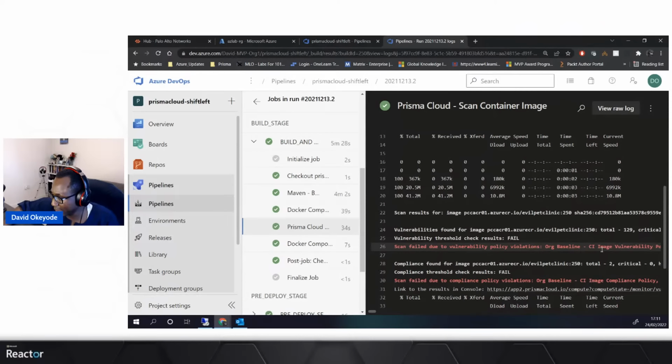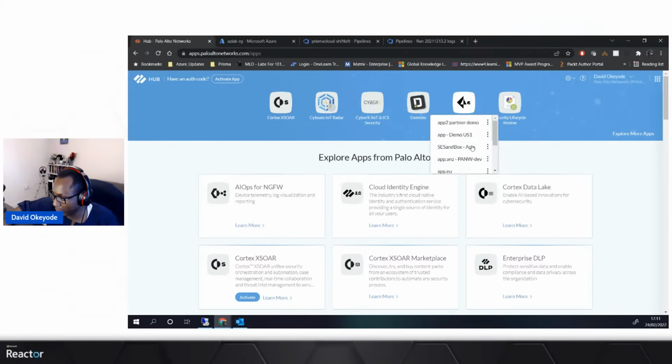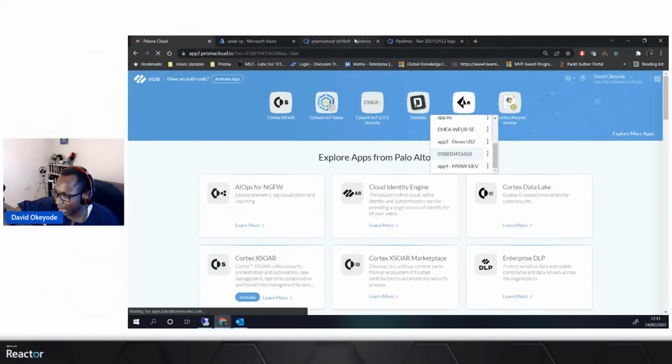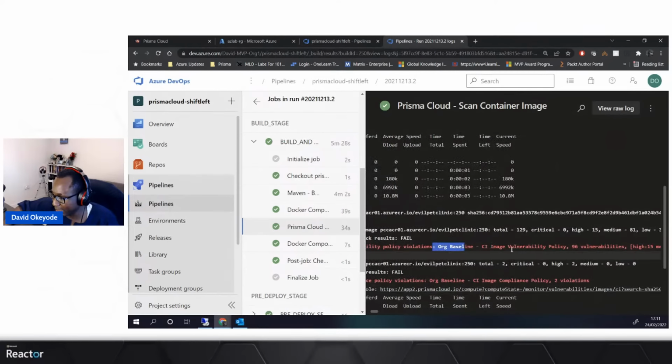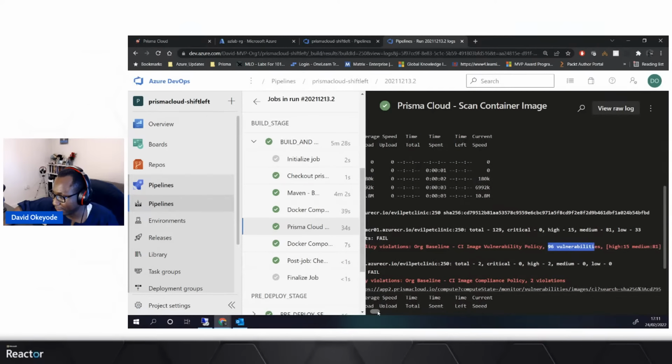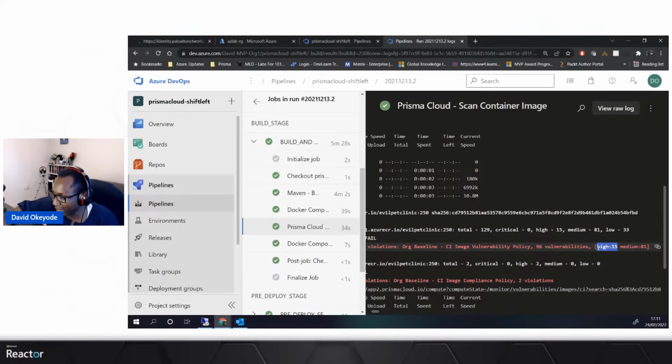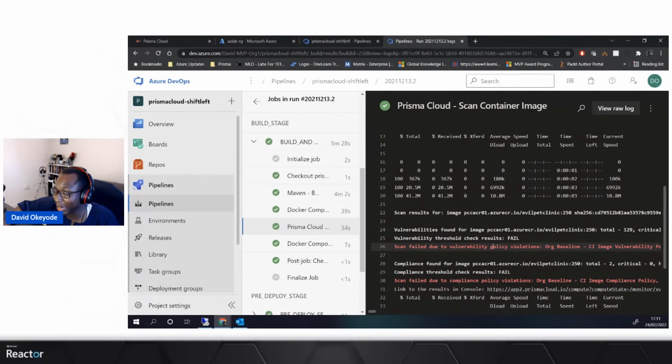In this particular case, it's using a policy that's been set up at the organization level. If I go to the console over here, I've set up a policy at the organization level, and that's the policy that it's using to do the scan. It found that this container image violates an organization policy, and it flagged the issues: 96 vulnerabilities, and 15 of those are high vulnerabilities. What I've set in my policy is that anything that has a high vulnerability should fail the pipeline.